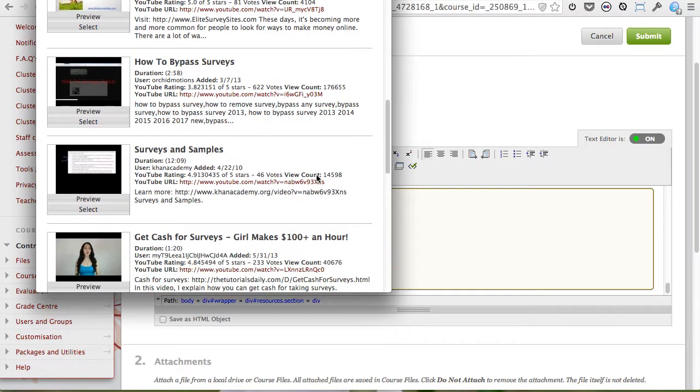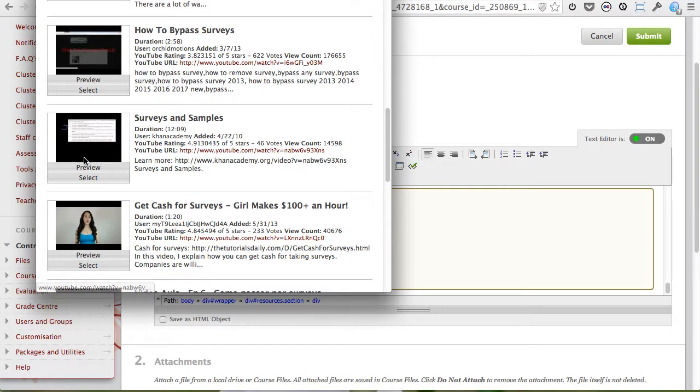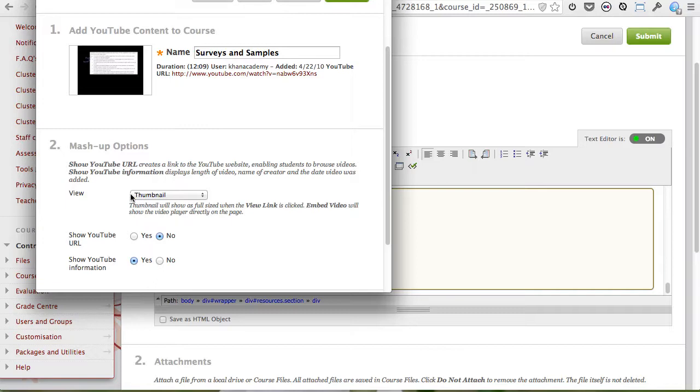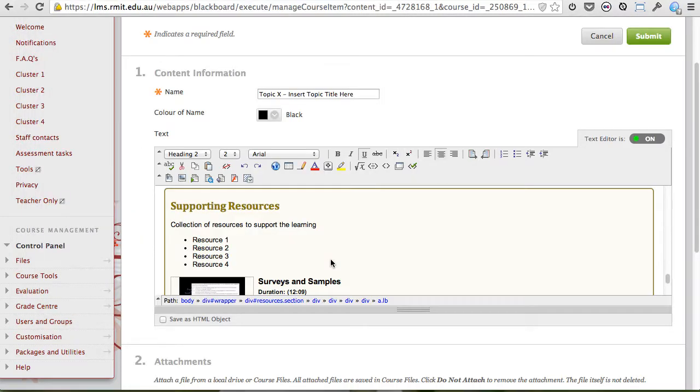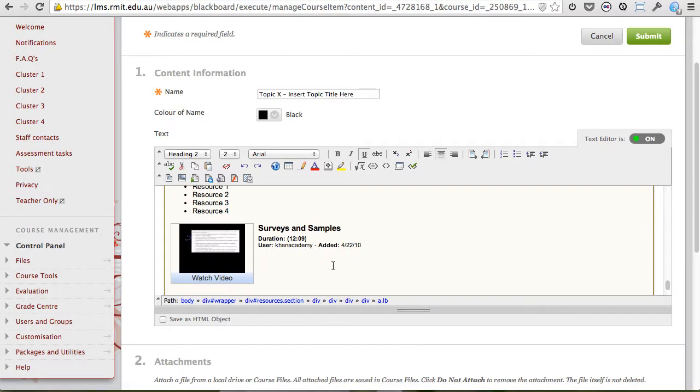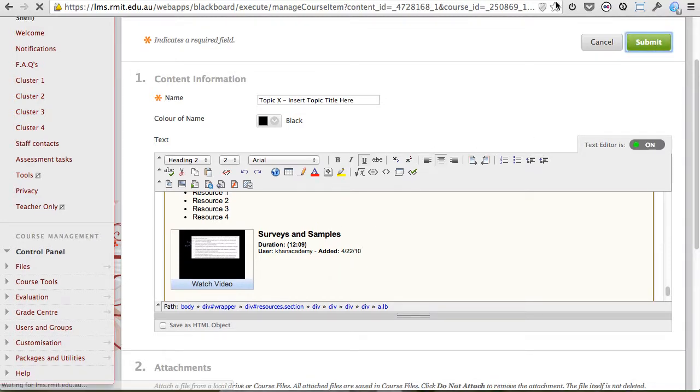I've got a number of options here. Maybe it's this one that I want to add. So I'm going to hit select, and in this choice I'm going to choose the thumbnail option and hit submit. What you'll notice now is that smaller format video is placed into that section. So that's now it. Let me submit to save those changes.